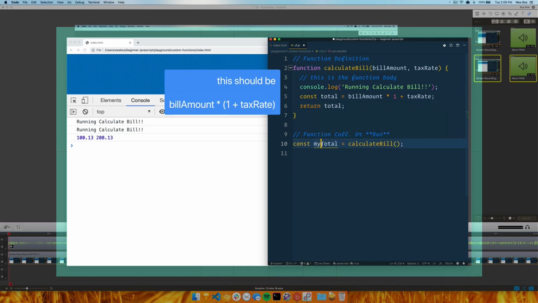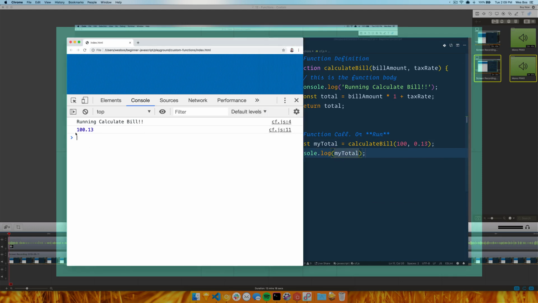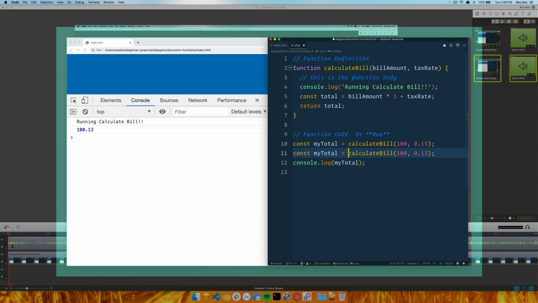Now, when we go ahead and run it, we can then pass it data. The first thing it wants is the bill amount, so we'll say it was $100. And then the second thing it wants is a tax rate, 0.13. Then if I console log my total, you see that we get our value here, but I'm able to make a my total 2 really quickly.